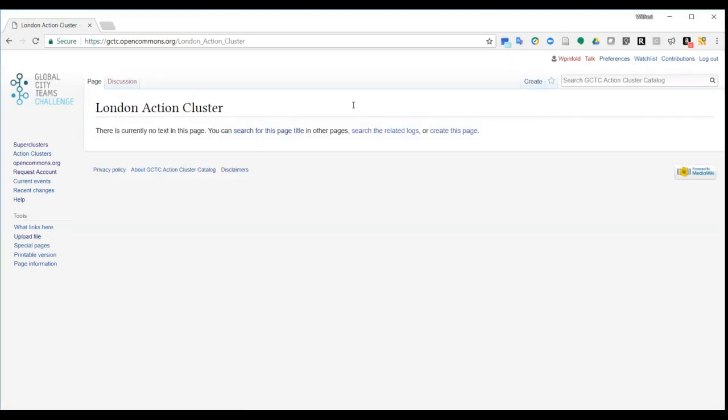Now, once you get this page, you'll see down here it says there is currently no page of this kind of text. You can search for the right page if you did this wrong, but if you go to here, you can actually create this page by clicking this link. That will now create a new page.